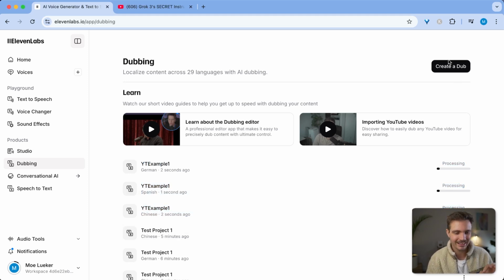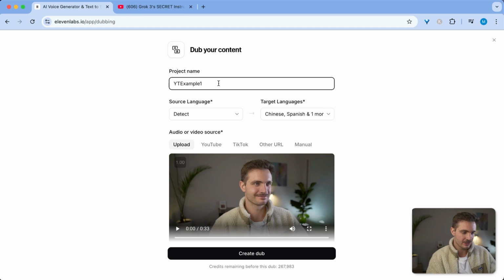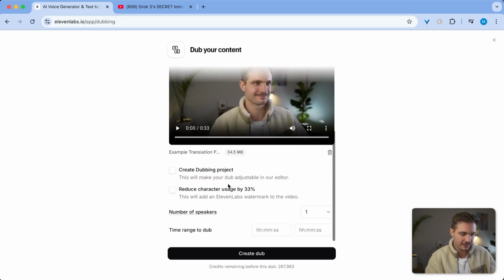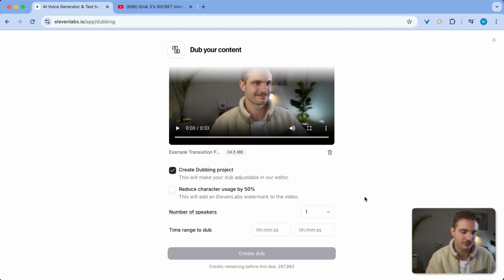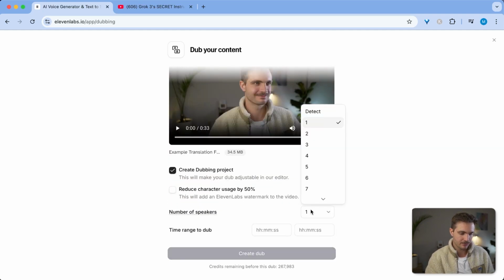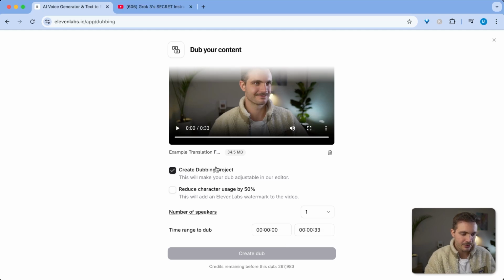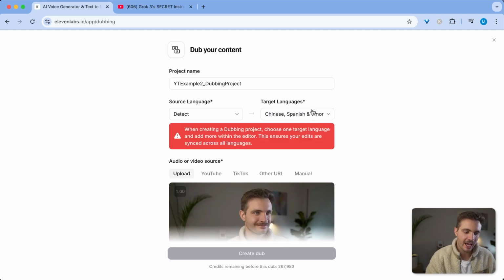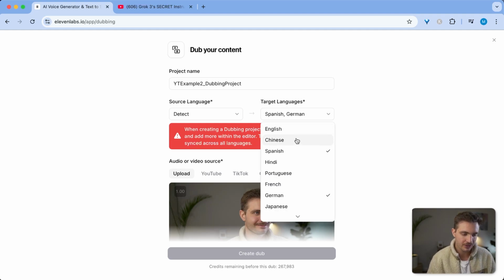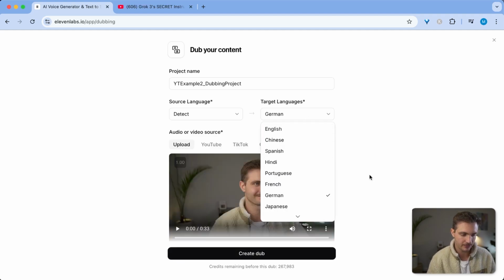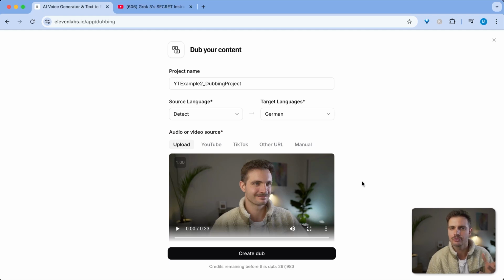While this is processing, let's create a dubbing project. So let's call this example 2 dubbing project. And the same source file is selected, but this time I'm going to select create a dubbing project. The number of speakers is 1, and then the time range for the dub is the entire video. But now that we've selected create a dubbing project, we have to select which language we want to use. So in this case, I'm just going to click on German just because I speak German fluently, and it will be easy for me to improve on the dubbing project.